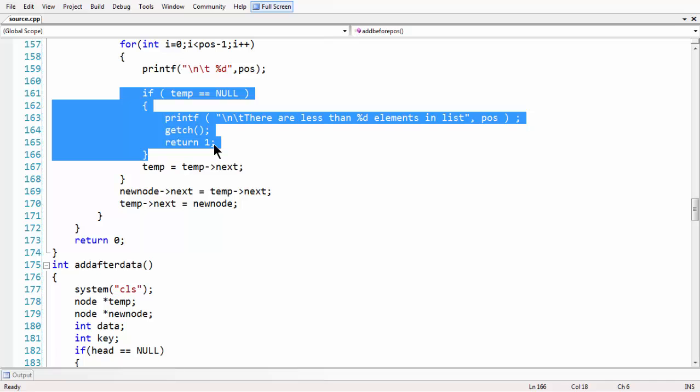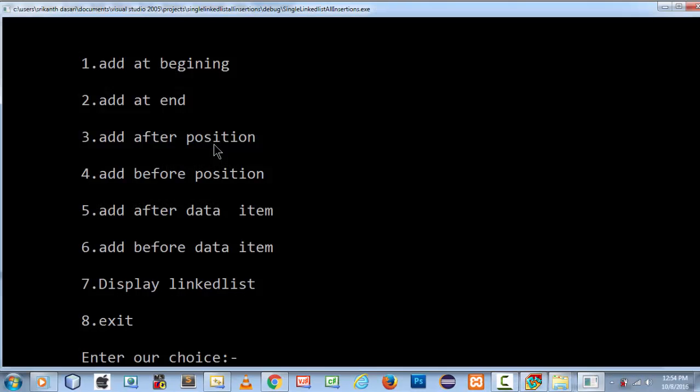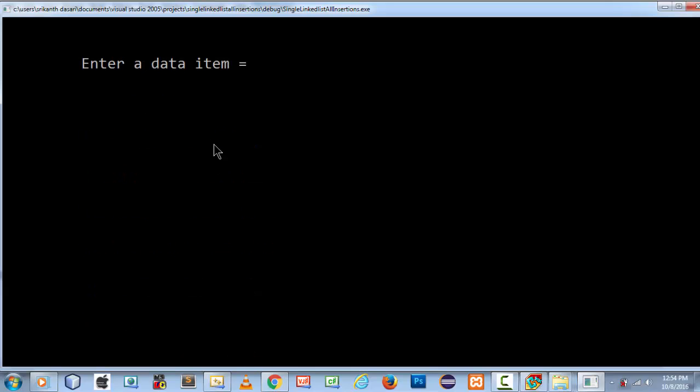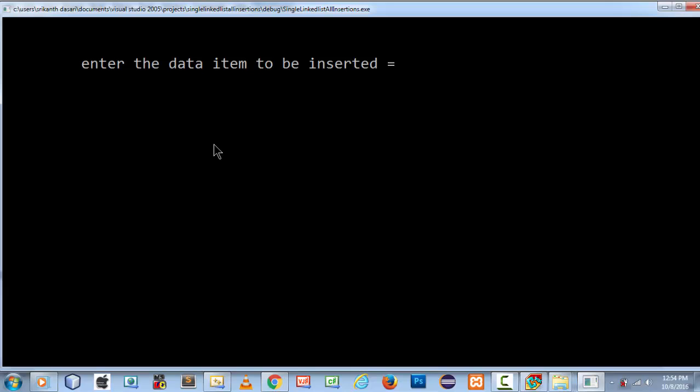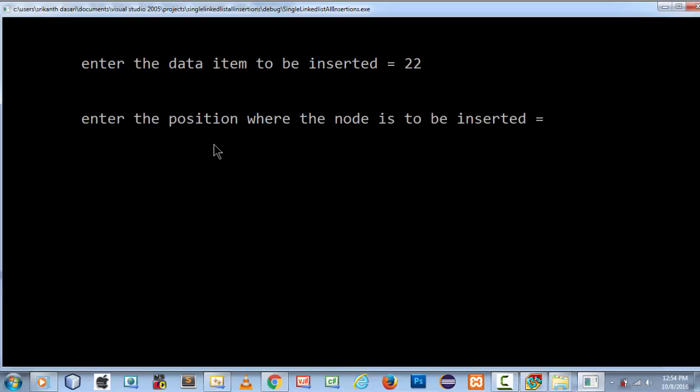If you are giving some 99 or 200 or something like this, let us test this condition also. Let us add one element, say 1. I am taking the option add before position, and I say the data item is 22 and the position is 99. There is no case in point. There is no such position in our linked list based on the index called 99 here.